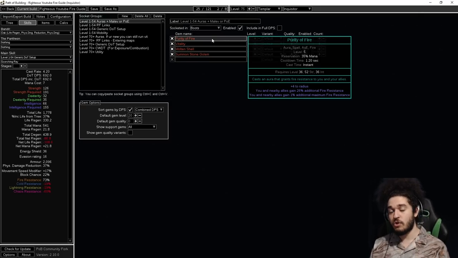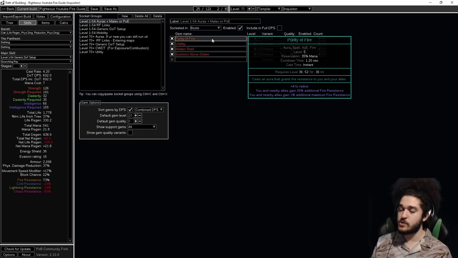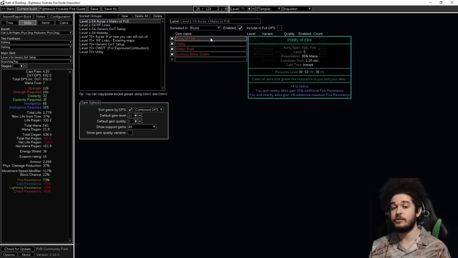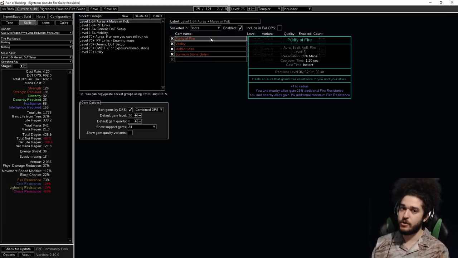If you want to throw in an extra damage support before you get your Purity of Fire, so this is going to be Act 2, you can run Herald of Ash. Herald of Ash gives you more spell fire damage, which should work for your Flame Wall and your Scorching Ray, but it does not work for your RF to my knowledge, so that's something you just drop.